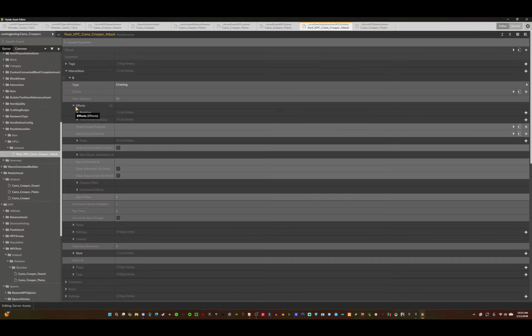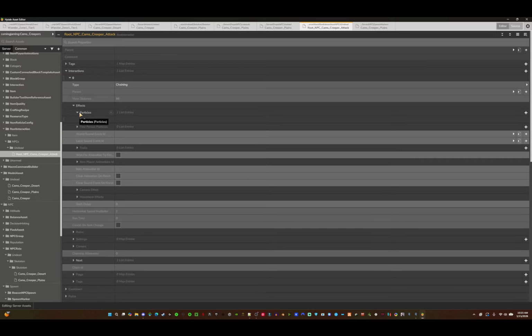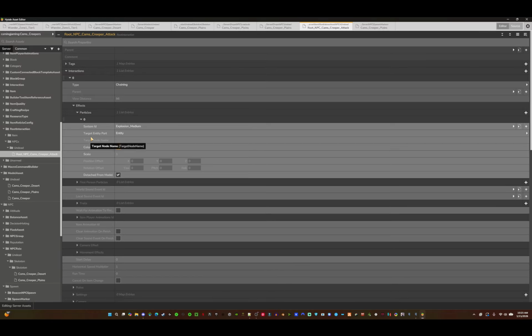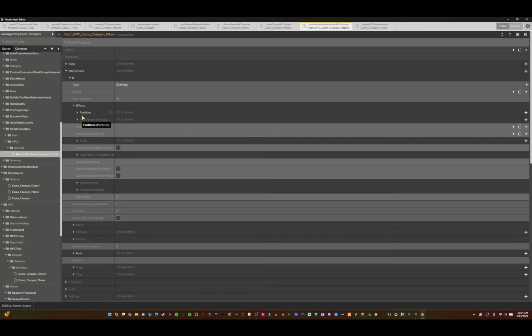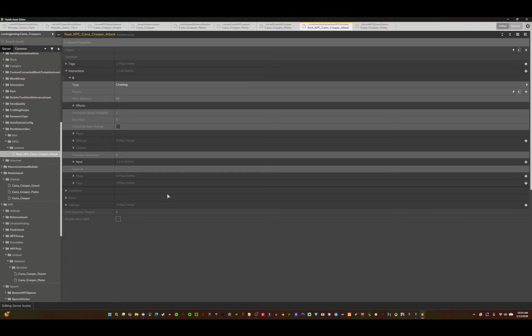If you want it to have effects while attacking, then you would click effects, particles, 0, and you could do that here. For me, I made a creeper from Minecraft, so for me, he blows up, and I chose the explosion effect. It's already in the game. You don't have to have effects or particles though.